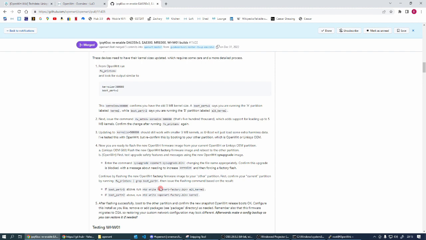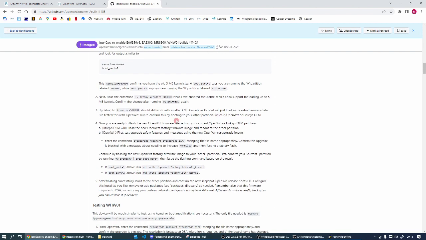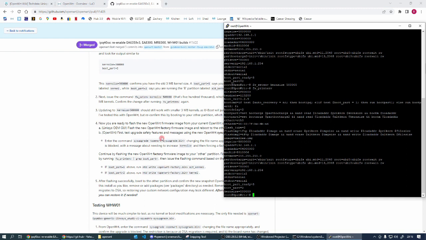So what I did, you can't make a backup because the config is completely different between the two devices, so that's a waste of time. But what I did basically was, it says once you've set it, that's it. You don't need to do anything else. So what I'm going to do is boot to the other partition.